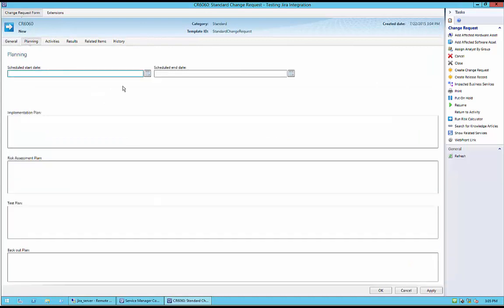Change requests have a planning tab where I can capture the scheduled start and end date. So that might be that this is scheduled to start tomorrow at midnight and scheduled to finish tomorrow at say 2 a.m. And I can capture things like the implementation plan, the risk assessment plan, the test plan, or the backout plan. If I have documents that I normally use for these types of things, I could attach those documents directly onto the change request, but there's no reason to do that if I want to also use these fields, because then I could actually include this information in email notifications.